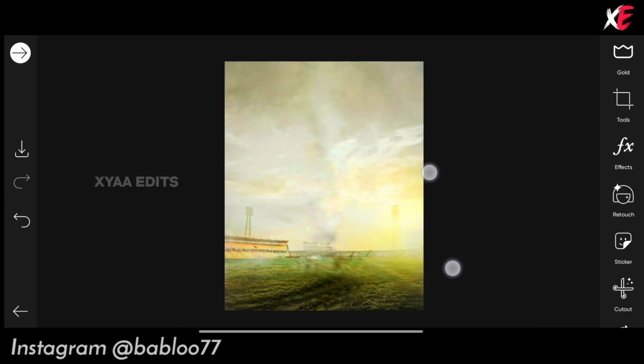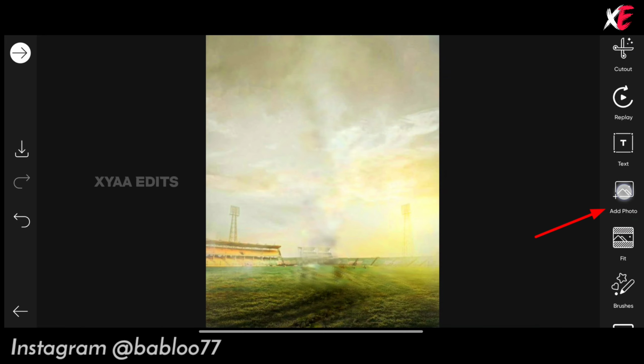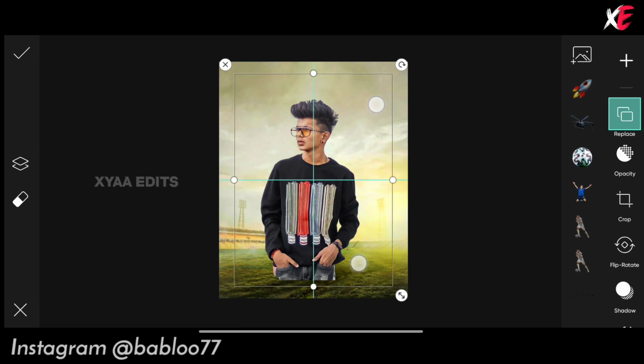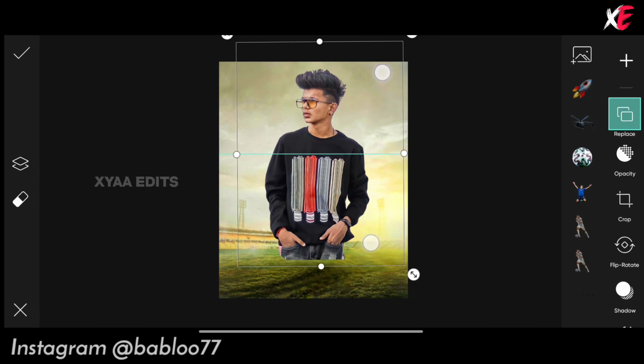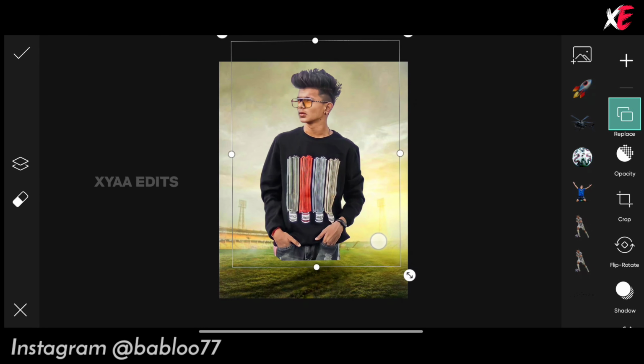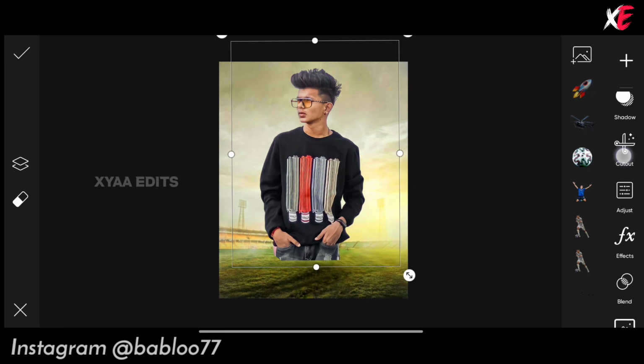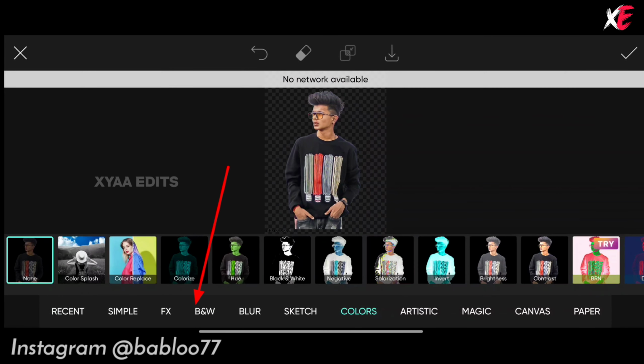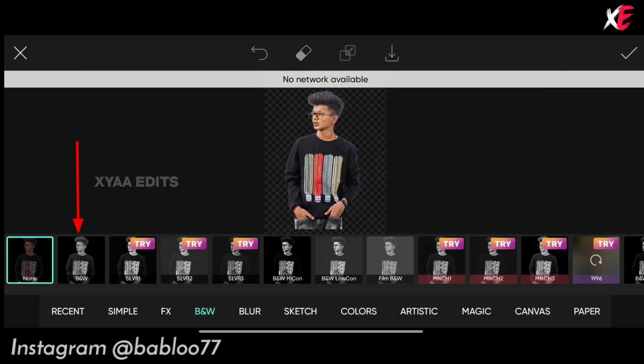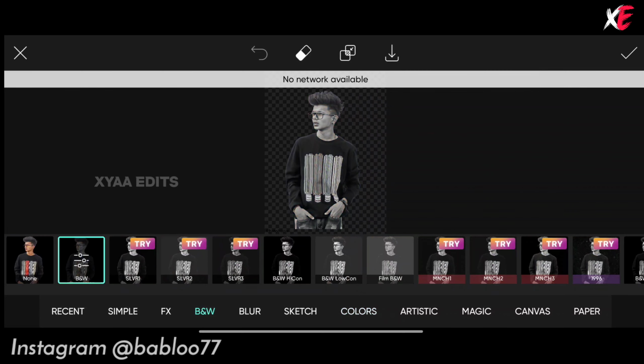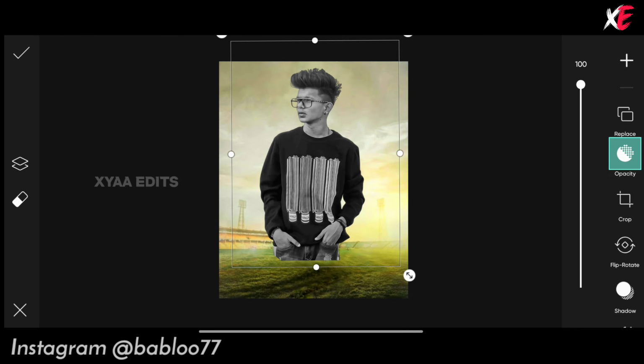Tap on tick. The next step, go to add photo and select the model image. You have to simply stretch it and arrange it on the background like this. Okay, it is perfect. Now have to go to FX and tap on this black and white and select the BNW. Okay, now tap on tick mark.